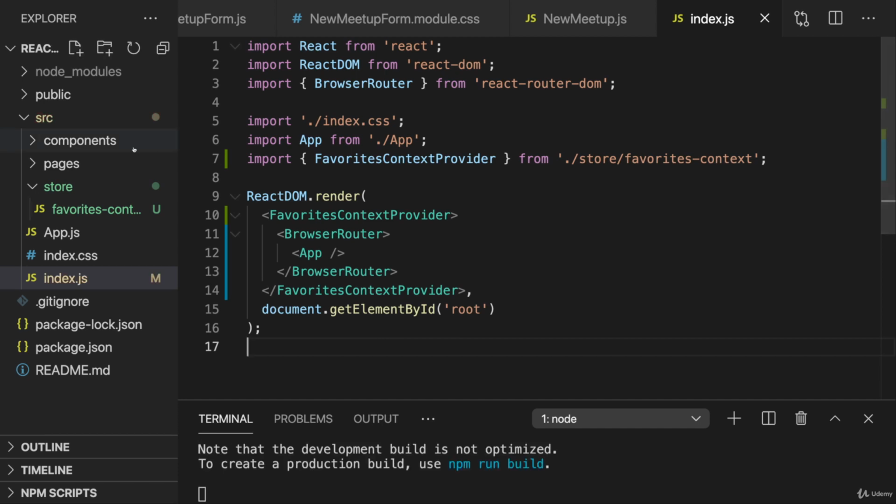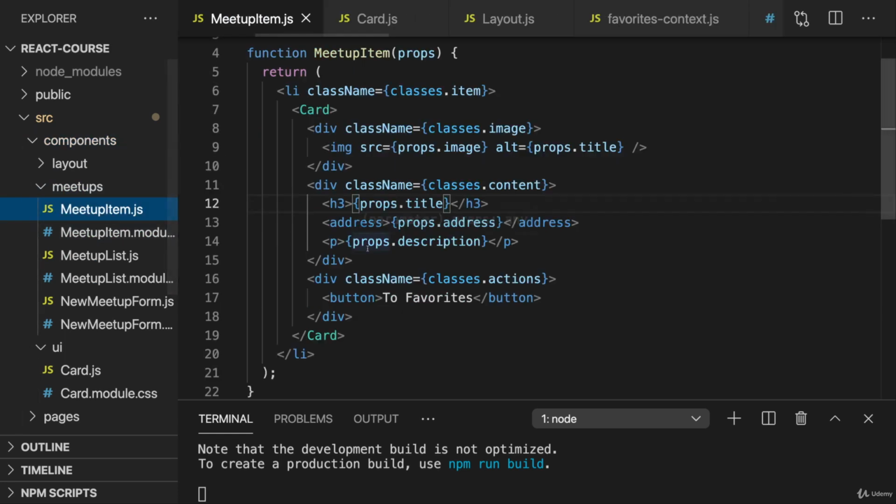Let's maybe start with the meetup item component. Here we have this to favorites button. I want to make sure that when this button is clicked, we add this item to our context. And I also want to update the text on the button depending on whether this item is already part of my context or not. And actually, if it is part of the context already, if we already did favorite a meetup item, this button should no longer add this item to the context, but remove it from my favorites array in the context.